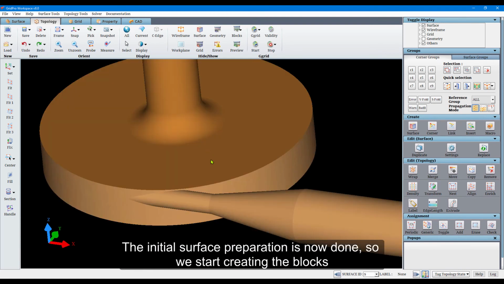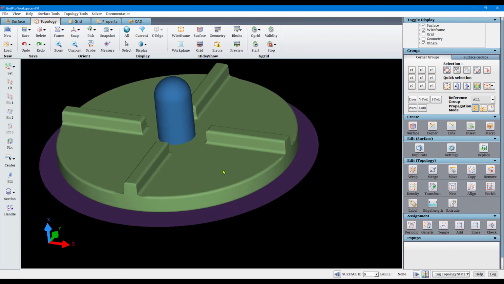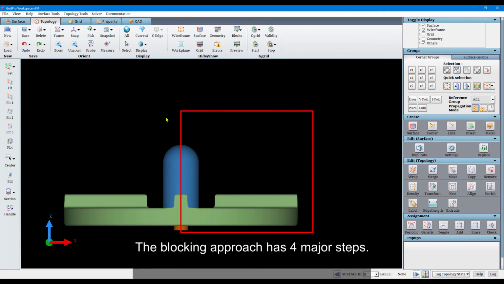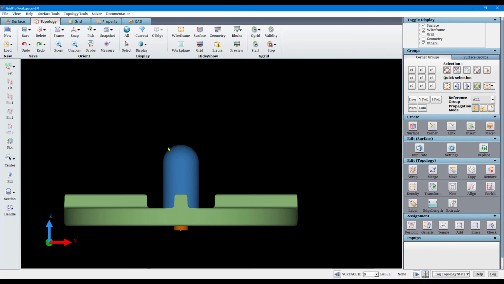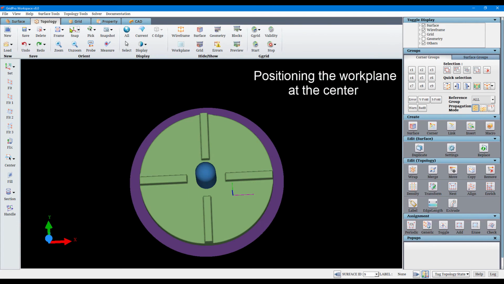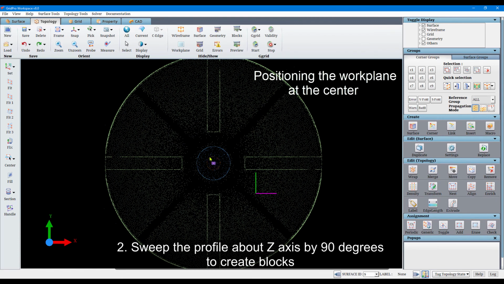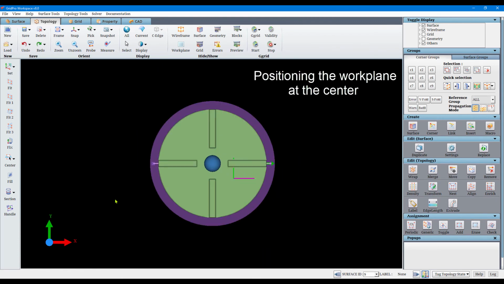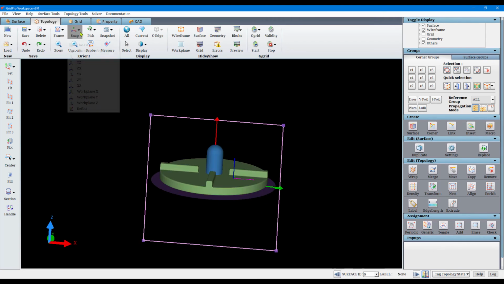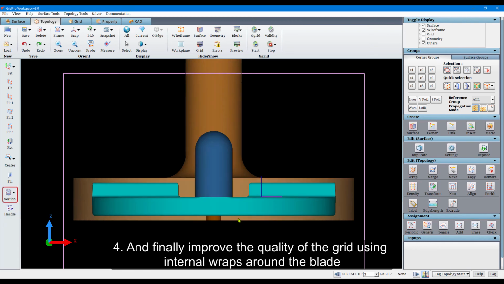The initial surface preparation is now done, so we start creating the blocks. This is the region where we will be building the mesh in this first part of the video. The blocking approach has 4 major steps. 1. The initial step to create a 2D profile. 2. Sweep the profile about z-axis by 90 degrees to create blocks. 3. Create an O-grid block structure for the rotor hub, around the blades and the housing. And finally, improve the quality of the grid using internal wraps around the blade.